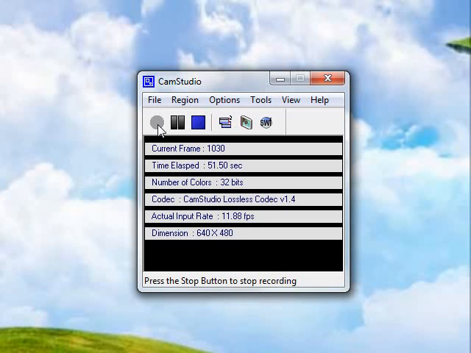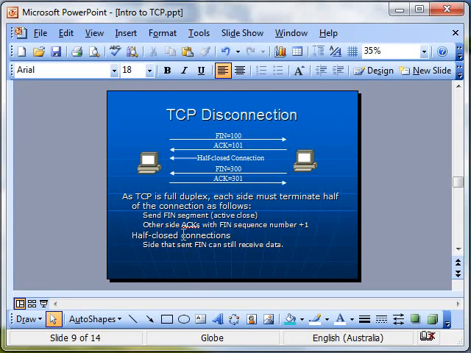Okay, so now we have Cam Studio all set up and ready to go. I have this one here running at 640 by 480, looking at approximately the middle of my desktop. Now I have my PowerPoint presentation, which I resized to fit inside of this 640 by 480.